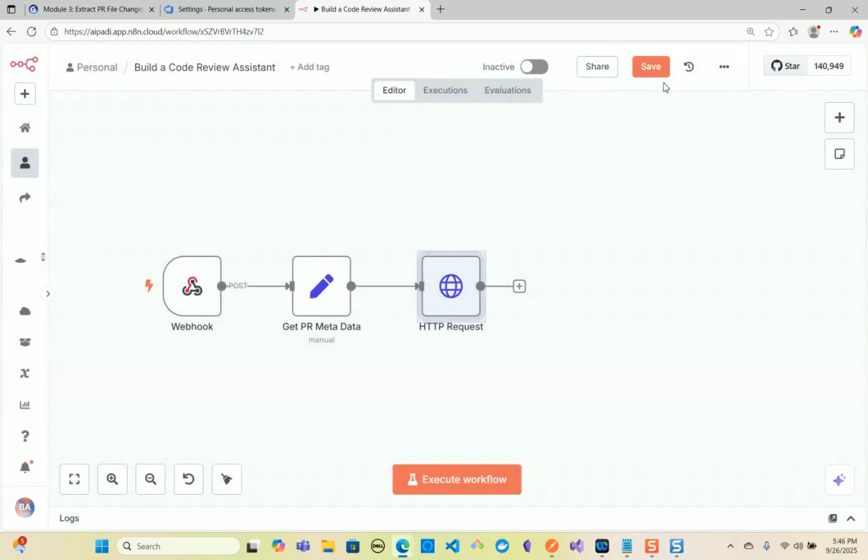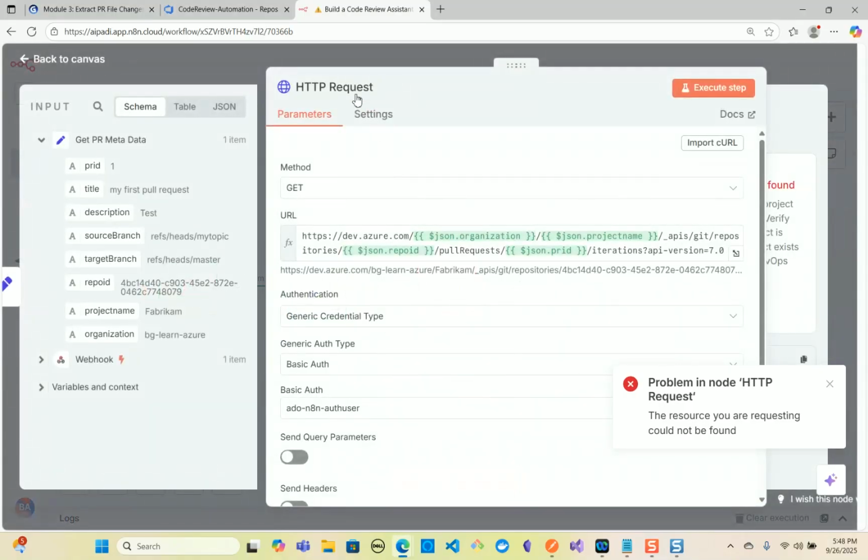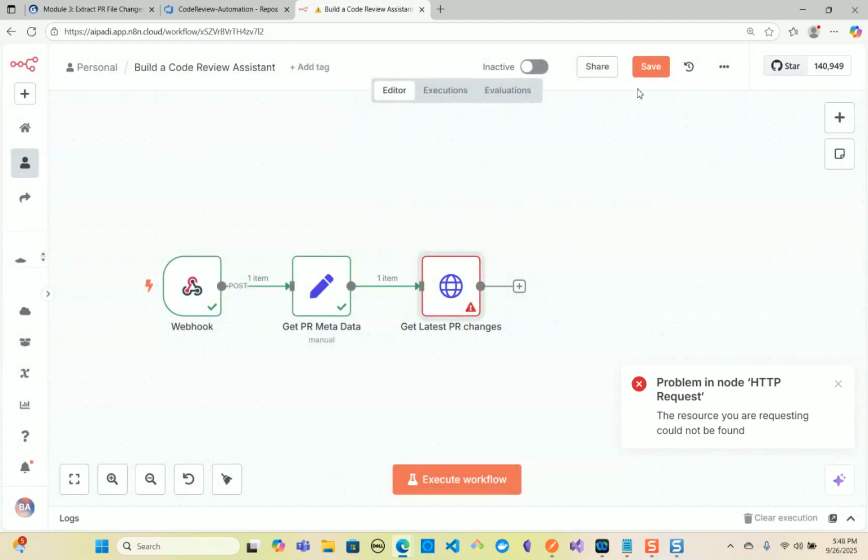So let's go back, let's hit save. Before we start testing the newly added node, I just want to change the name of this. So I'm just going to go here, select this. I'm going to call it get latest pull request changes. Okay, I'm back to my editor. I'm going to hit save so that the name is saved. And the next step is for us to test it.